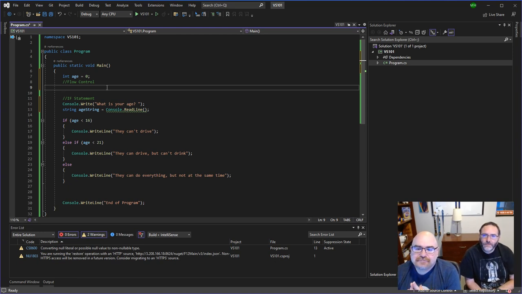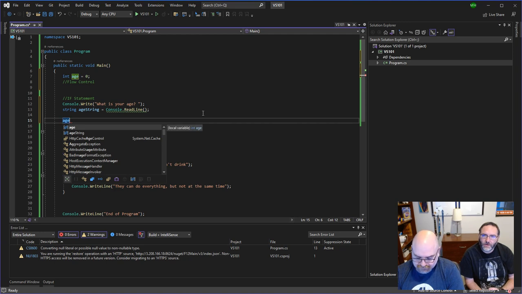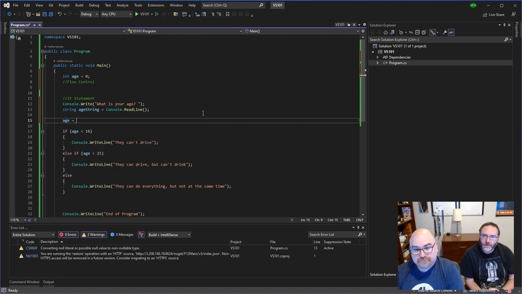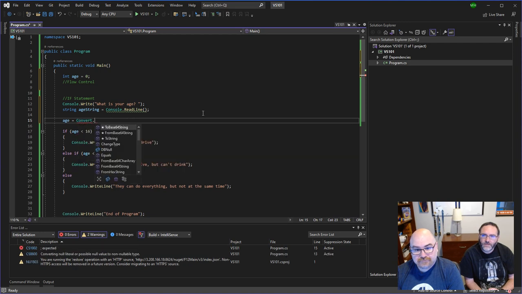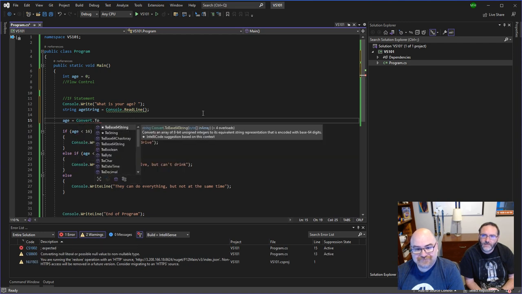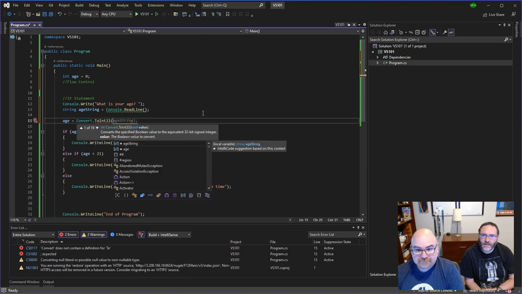Right. So we get back this string of 3 and 0, or whatever they typed in. It could theoretically be a letter. We need to convert that into an integer. So in this next line, and I'll explain what this is in a minute, we're going to say age, which is our variable that we created up on line 7, equals Convert.ToInt32, open parenthesis, and we're going to put that string in there.